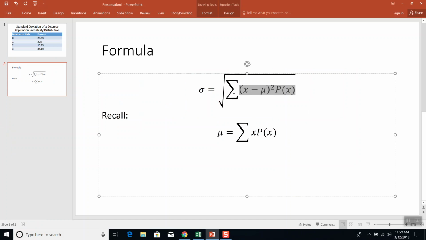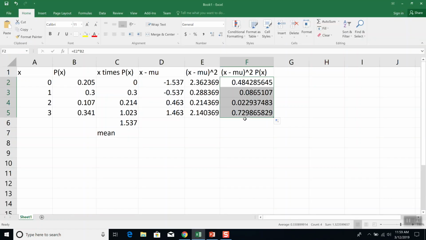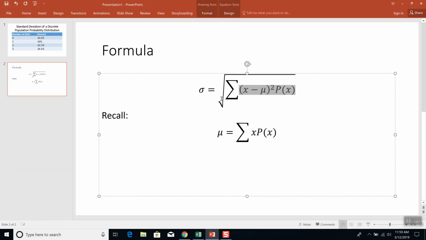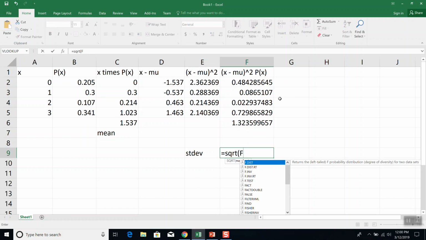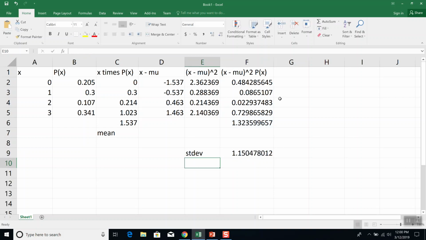Now there's a sigma in front of it. That sigma means add that column. So the column we just came up with, I'm going to click down here right below it, and I click my auto sum. And that's fine, F2 to F5. So I do my check mark. And my standard deviation now is the square root of whatever value I just came up with. So I'm going to do equals SQRT, open parentheses, F6, closing parentheses. And then press enter. And that gives us our standard deviation of that probability distribution.